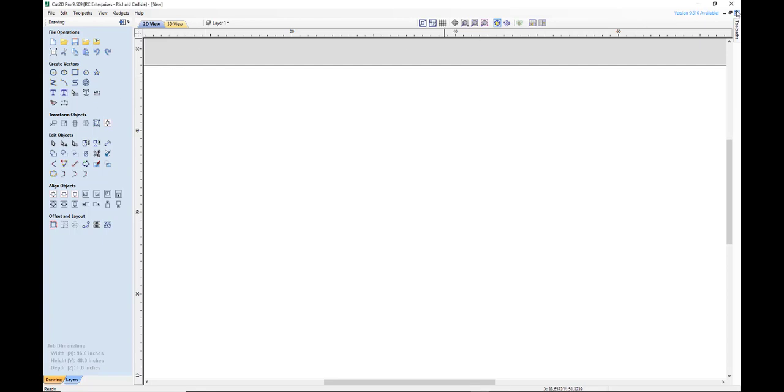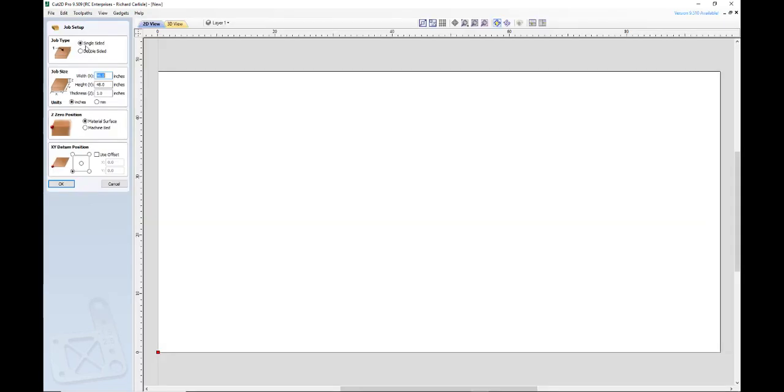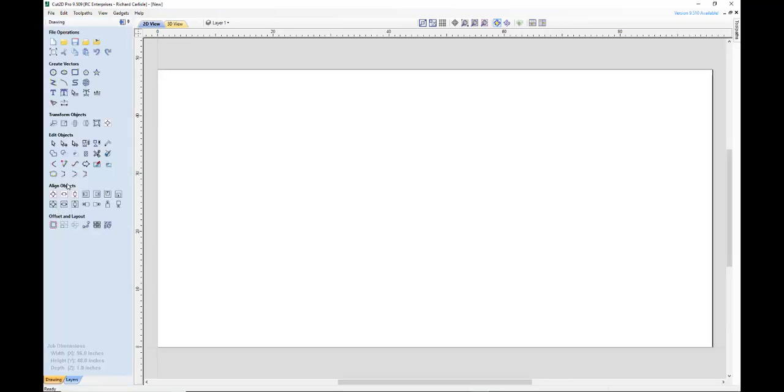Let's get rid of this file. The first thing we're going to do is create a new file. Okay, so we're going to say single-sided, select your sheet size, material surface is our 0 position, and we'll set our XY 0 point at the lower left. So hit OK. Okay, so these are our vector creation tools, our drawing tools, and that's all there is. There's nothing else hidden. It's a very simple program.